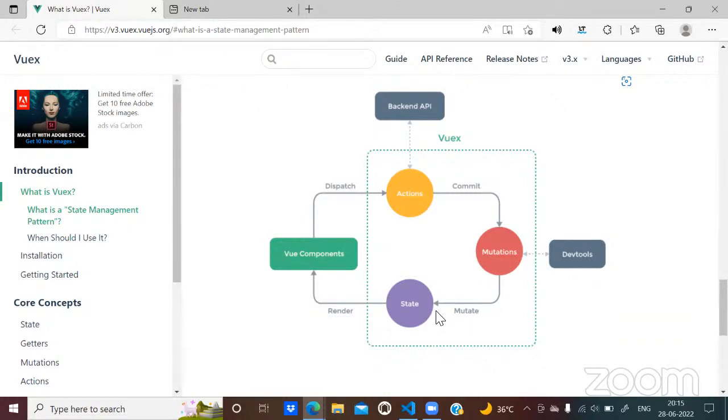Firstly, you have state. Using state, you render a page, you render a view or component. The user performs certain actions. Those actions in turn dispatch actions. So this is a special term in Vuex, actions. Within actions, you can make API calls if needed. Otherwise, what you need to do is commit mutations, and mutations are going to be modifying certain states, and they can easily be monitored using dev tools. So this is how the complete cycle looks.